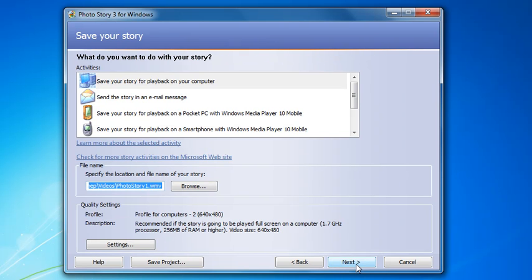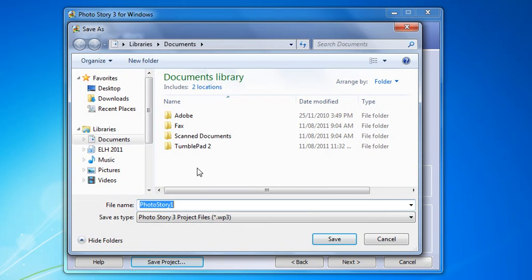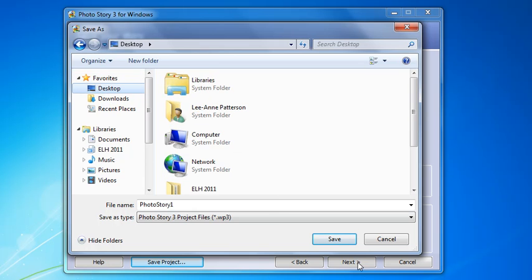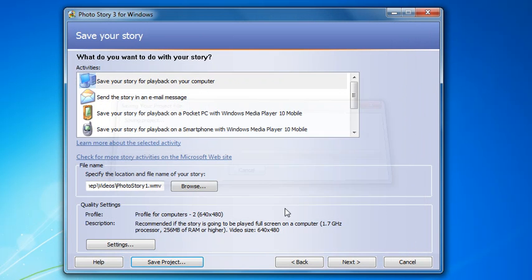Then the last stage, let's just save our project. Just going to put it into my folder. The last step now is you need to save it as a movie. Find where you want to save it.